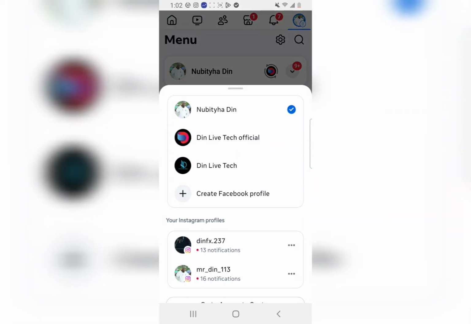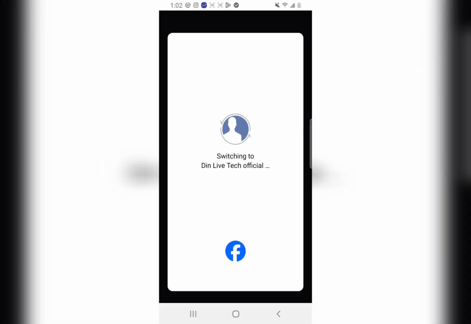So you click on it and you see your different pages. So you just choose any of the pages, the page that you want to get the link. So I'm just going to take one of these.